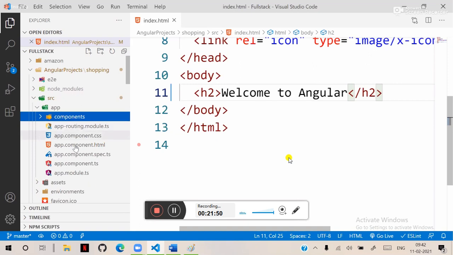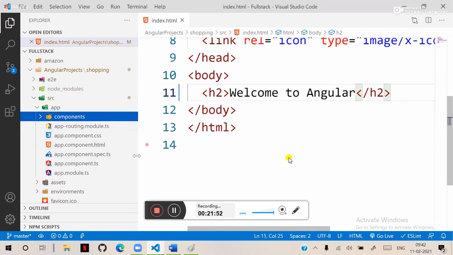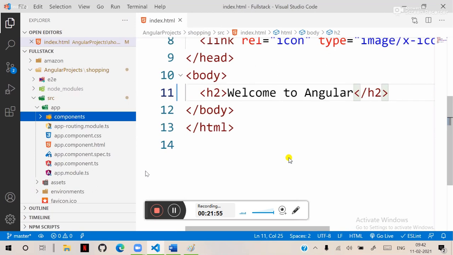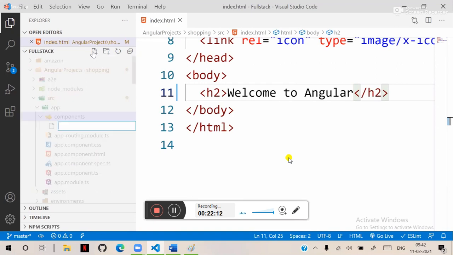Now in this we will create a simple component. Inline technique first we will see. Inline technique means everything is present in one file. So how do you design it? For that, in the components folder, we will add a new file. I will give the name as login.component.ts. Remember, the file name can be anything, but the extension must be ts.